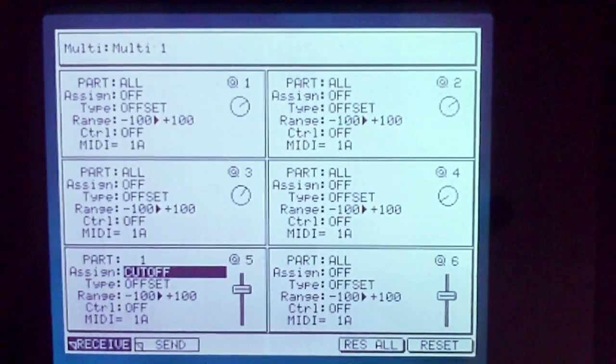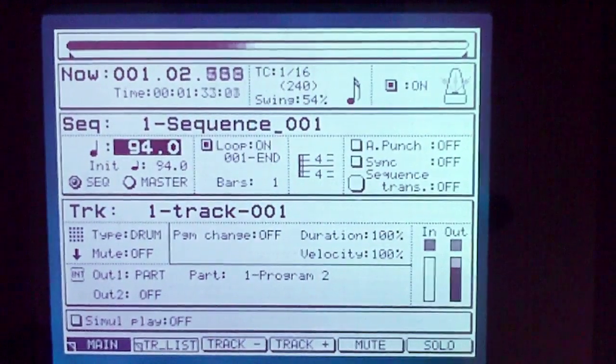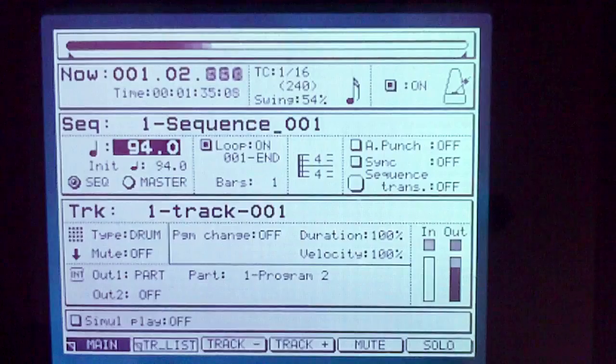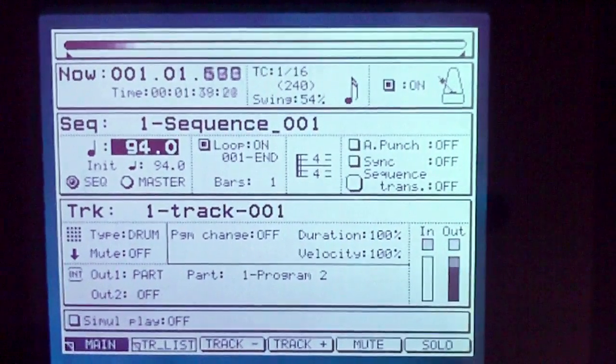Oh, actually, this will explain how to record it. So if you actually just hit record right now, it'll record it and lock it down. So even if you turn off the Q-Link, it'll still be playing. And pretty much that's it.